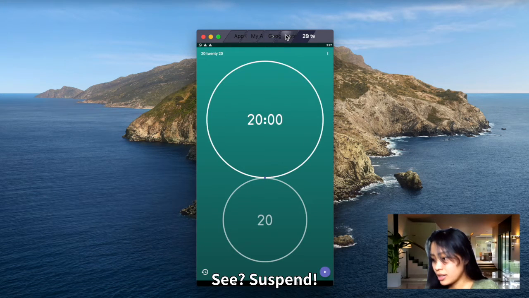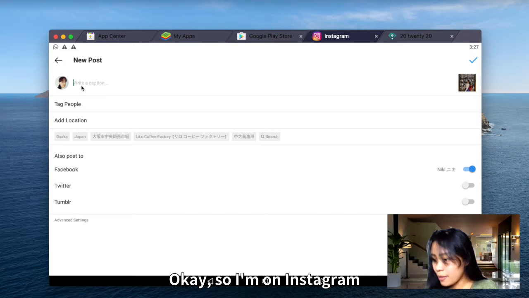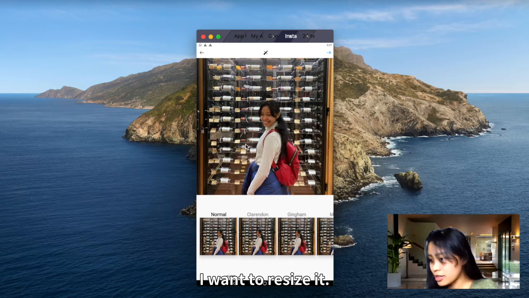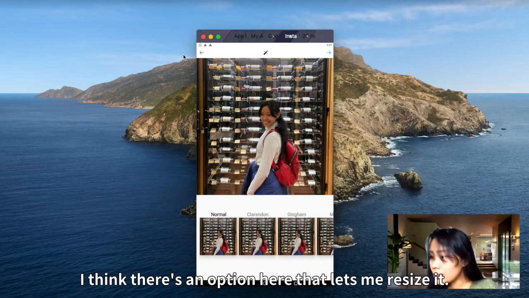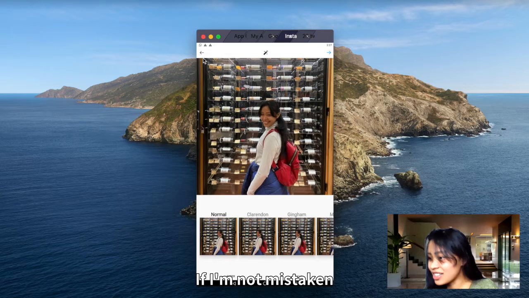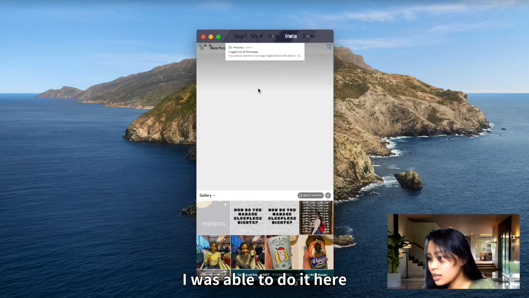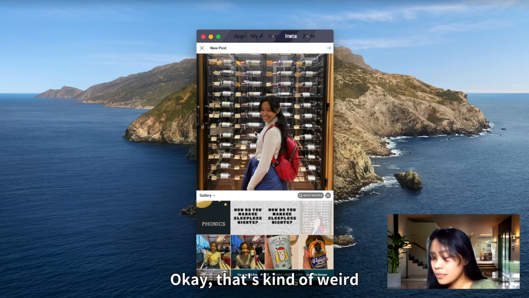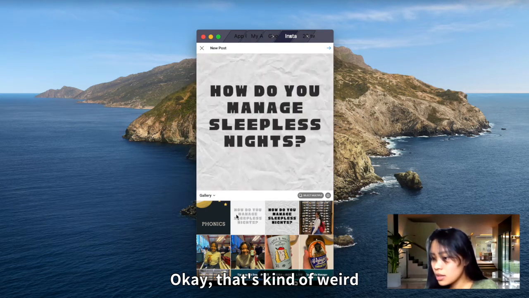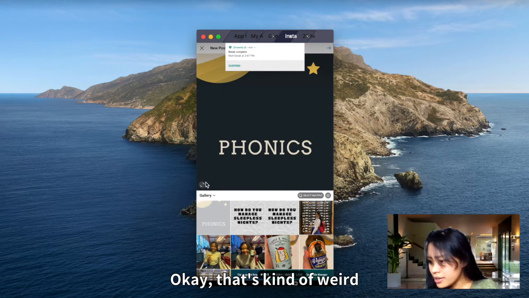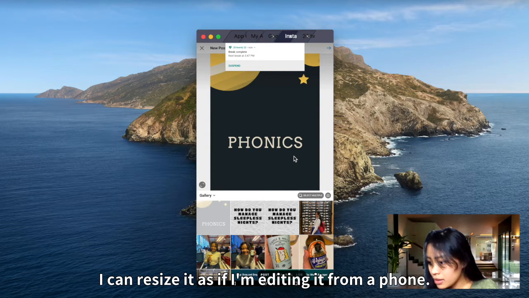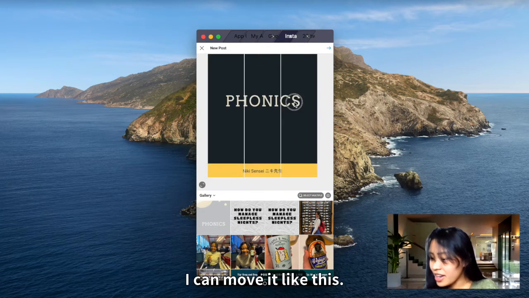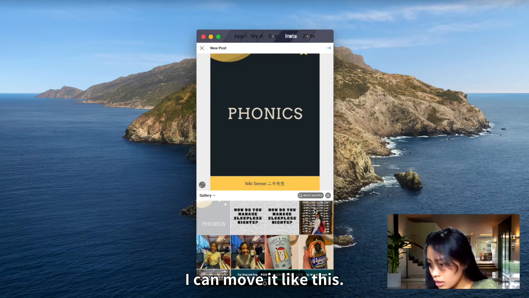What happened? Okay, so I'm on Instagram, and let's say, oops, I want to resize it. I think there's an option here that lets me resize it, if I'm not mistaken, because I was able to do it. Oh, yeah, here. Okay, that's kind of weird. But for instance, here, I can resize it as if I'm editing it from a phone. I can move it like this.